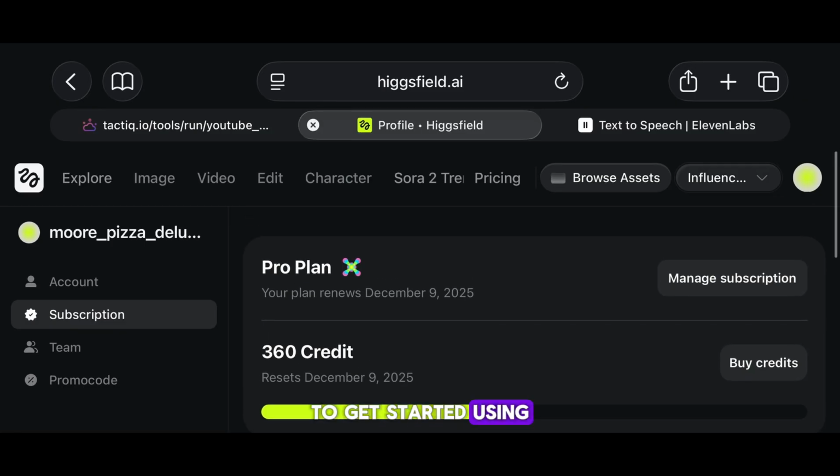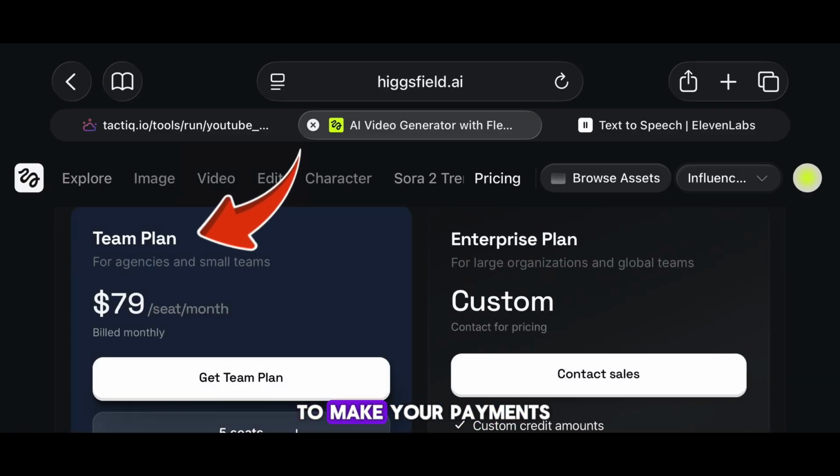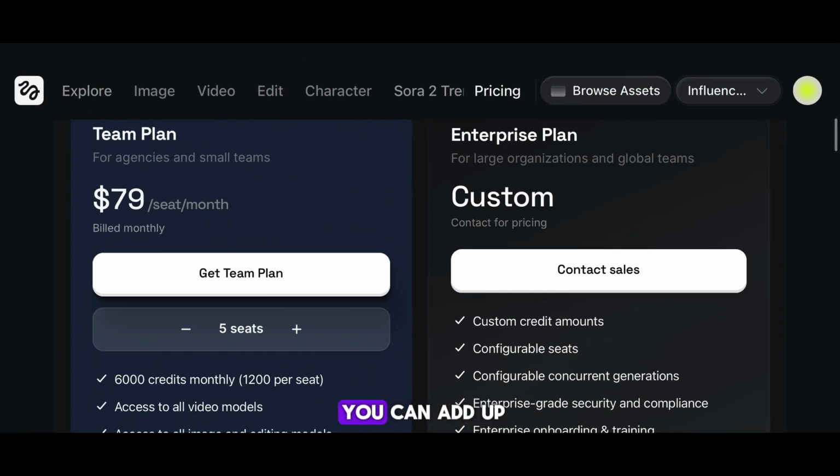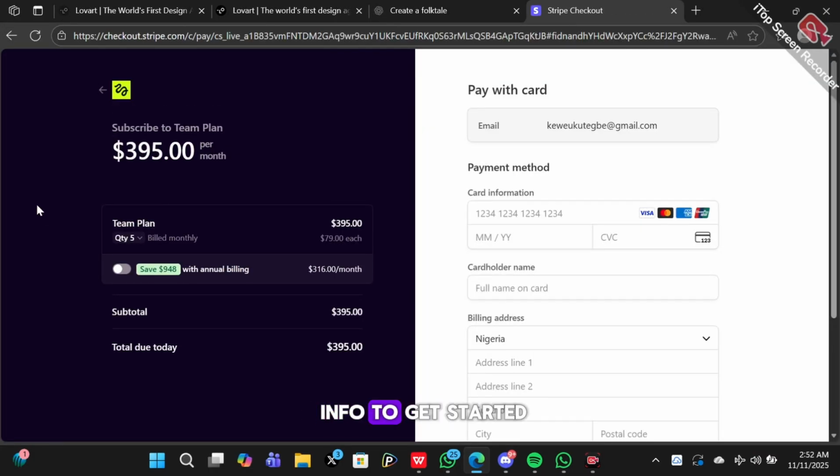To get started using this subscription, click on subscriptions, then click on team plan to make your payments. As you can see, you can add up to 5 people to your team. Click on select plan and add your payment info to get started.